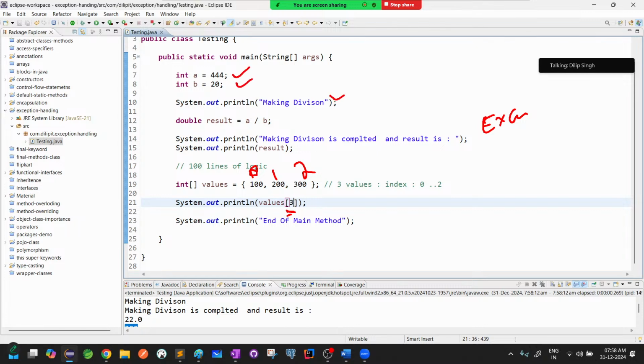This will be executed. But when JVM comes to line number 21, it goes to the array called values and tries to pick up the index 3 value. But actually it has 0, 1, 2 as the indexes. 2 is the last index, but we are expecting 3. So JVM encountered an abnormal situation, an unwanted event. In this case, JVM did not find the third index.